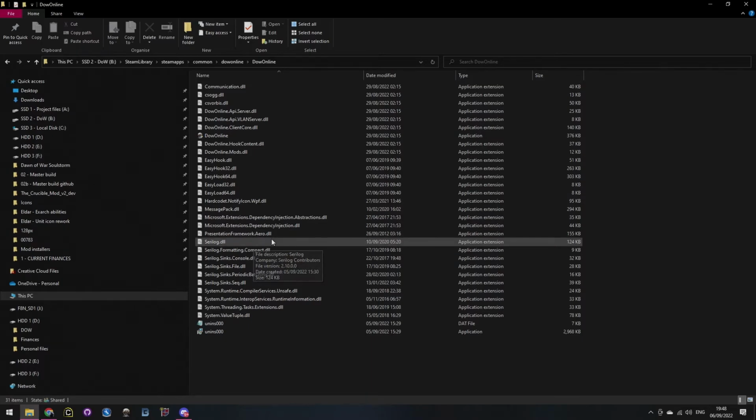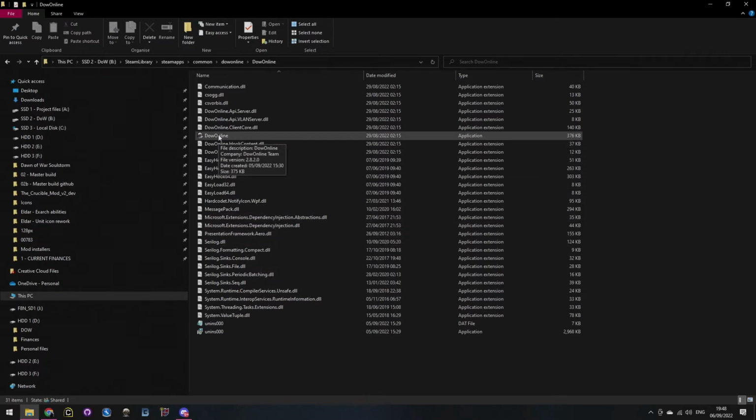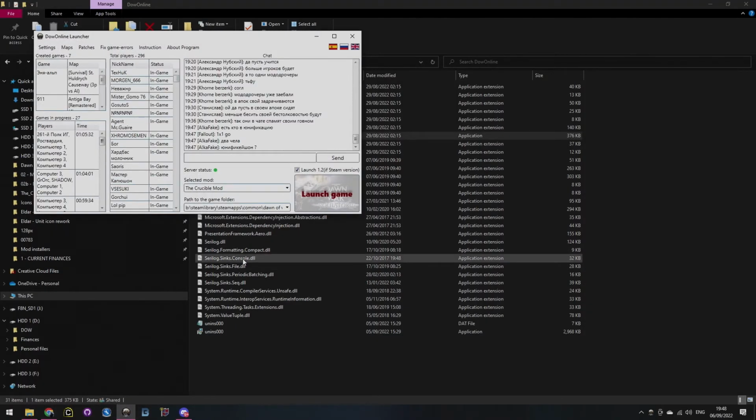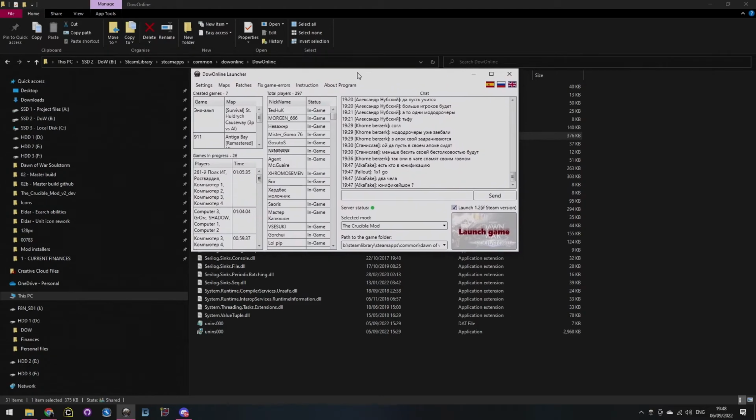Okay, so let's start off by loading DowOnline up. So double click the application or click wherever you've got it shortcutted, and here it is. So it's a nice simple app. So first off, just check the server status. If the server status has a green circle here, that means the server is up. If it's red, the server is down. It does go down occasionally, but it's usually fixed pretty quick.